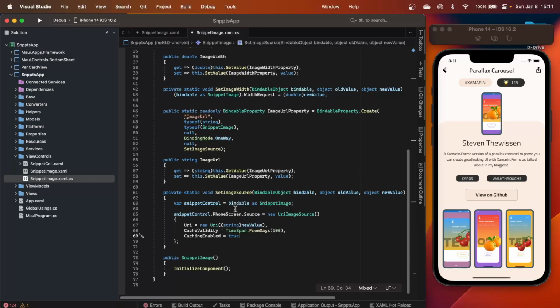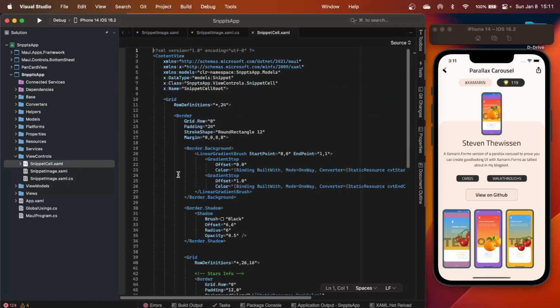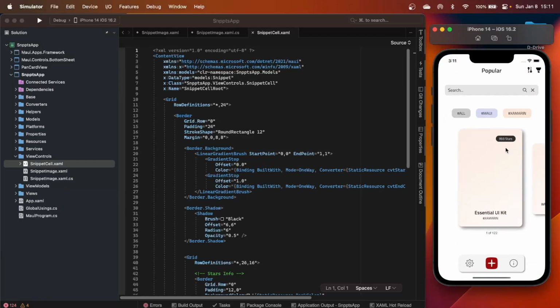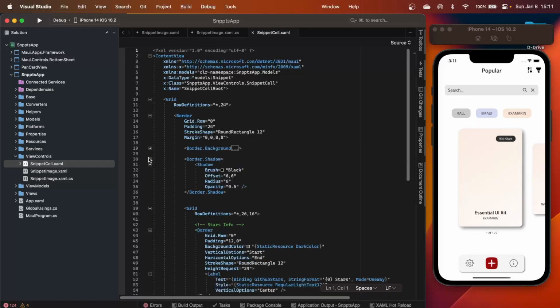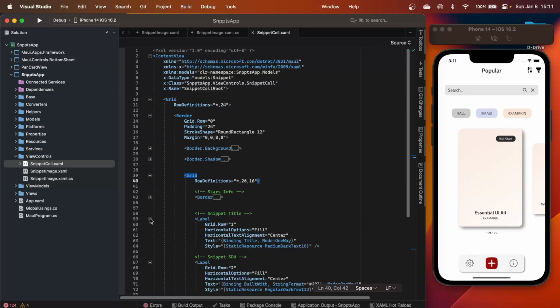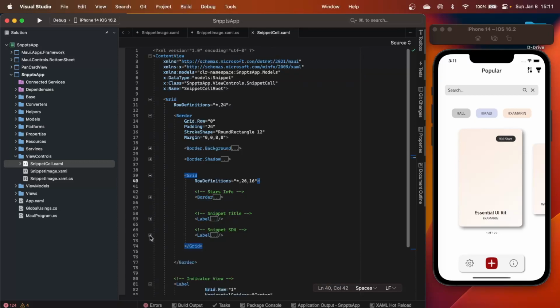So that's all that we are doing over here. Now we need to actually go ahead and use it in our snippet cell. So in the snippet cell, let's go back to our application, the one that we want to build. This is where we want to put in our image. If I make everything collapsed, this is our grid. We had the star info, we had the snippet title, we had the SDKs, and below that we had the indicator view. So in this first row is where we want to put in this snippet image.